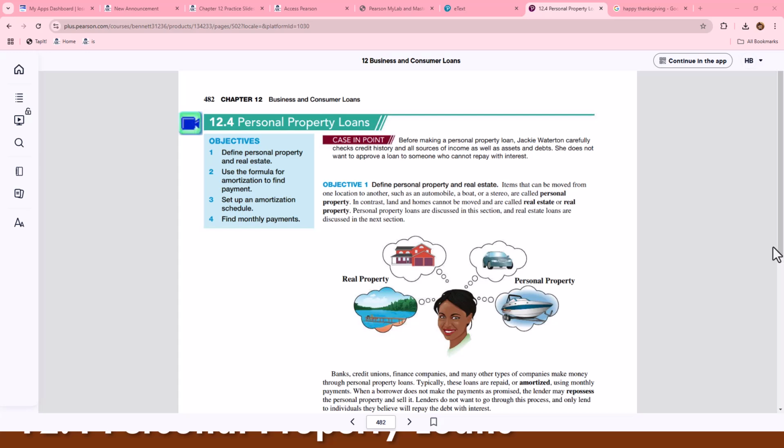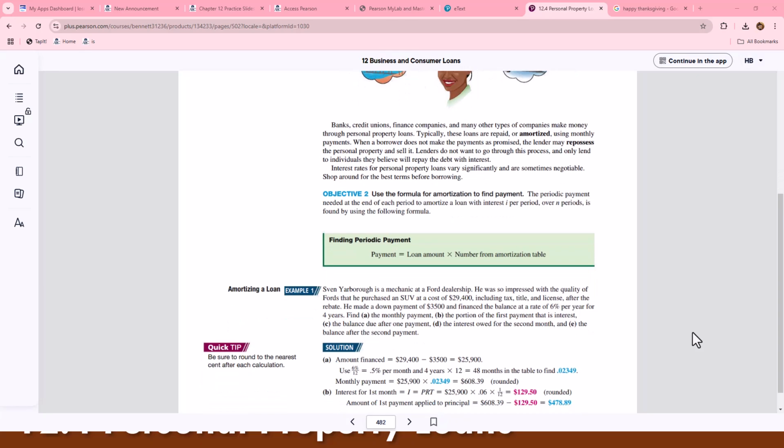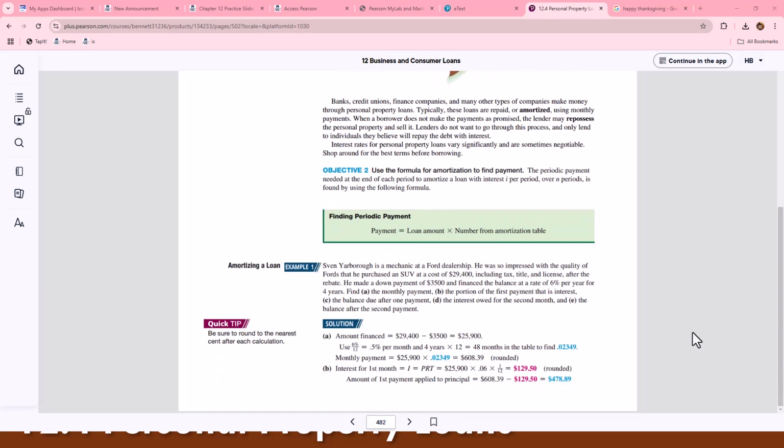As we dive into personal property loans, we're looking at defining personal property and real estate and using formulas for amortization to find the payment, how to set up a schedule, and how to find a monthly payment. Finding periodic payments is simply payment equals loan amount times a number from the amortization table we'll be using.